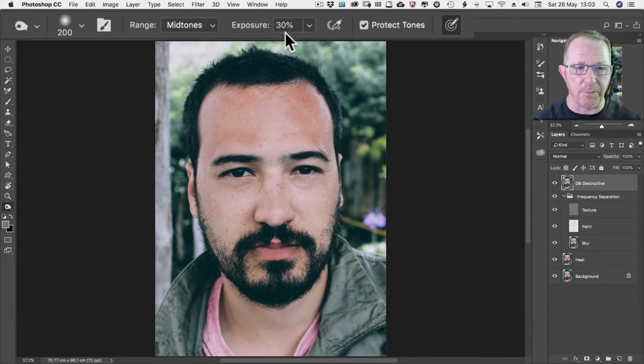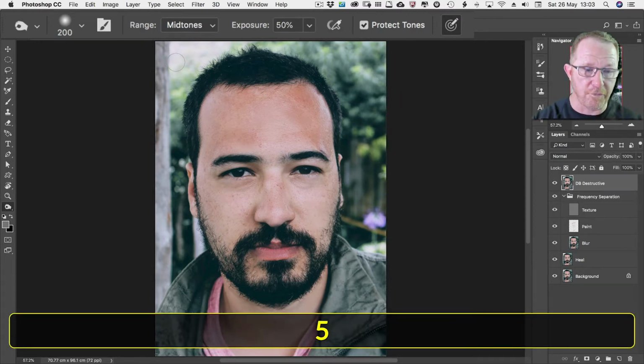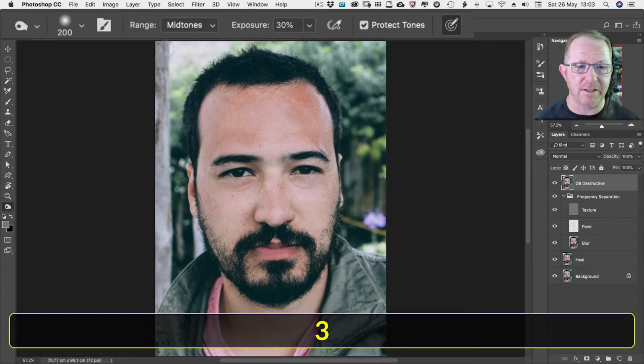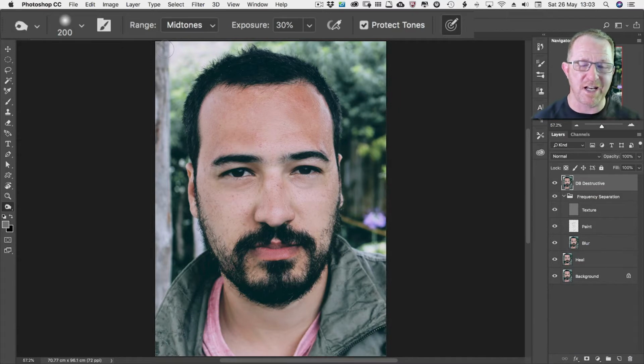Same for exposure. I don't play with the drop down. What I do is either just type 4 for 40, 5 for 50. If you want 2.5, typing 2 and 5 in quick succession will give you 25%. 30% is quite a good starting place. It just really means the strength of what you're doing, basically. The stronger the effect, the higher the number.